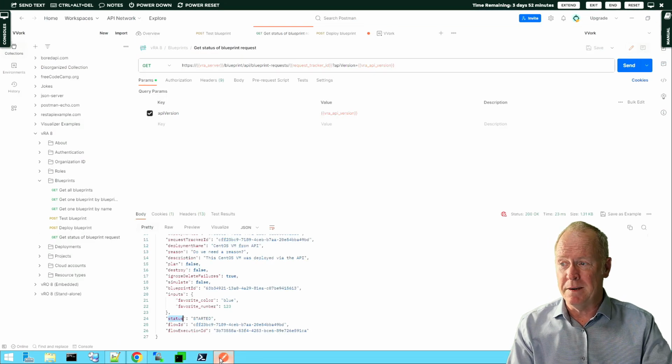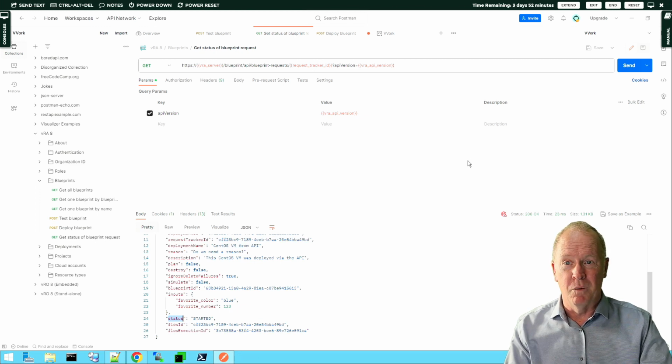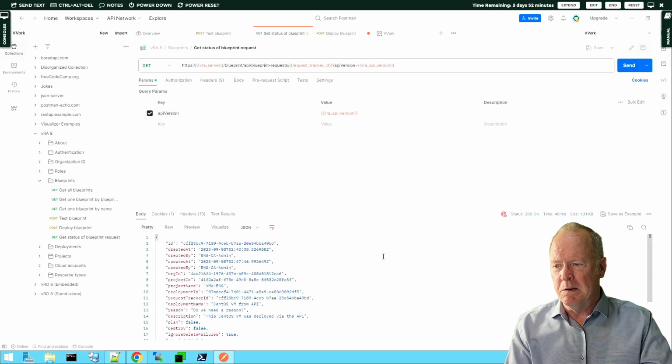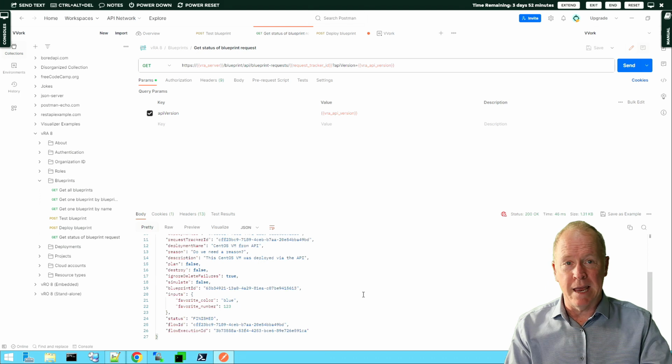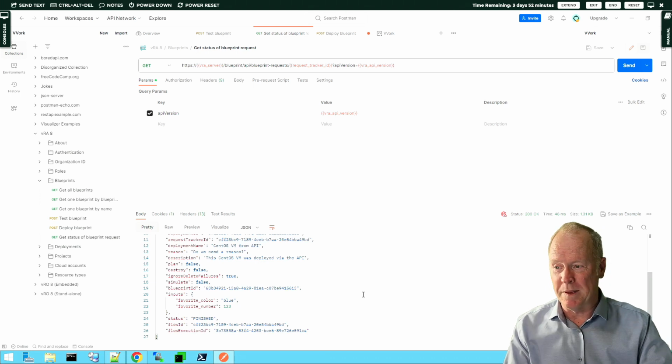Let's go back to Postman, and you'll recall we just ran get status of blueprint request, and it said it was started, but watch what happens when I click send and get another update on the status of that request. So let's click send in 3, 2, 1. So notice now, this is the same request. The request to do the deployment now says finished because the job completed successfully.